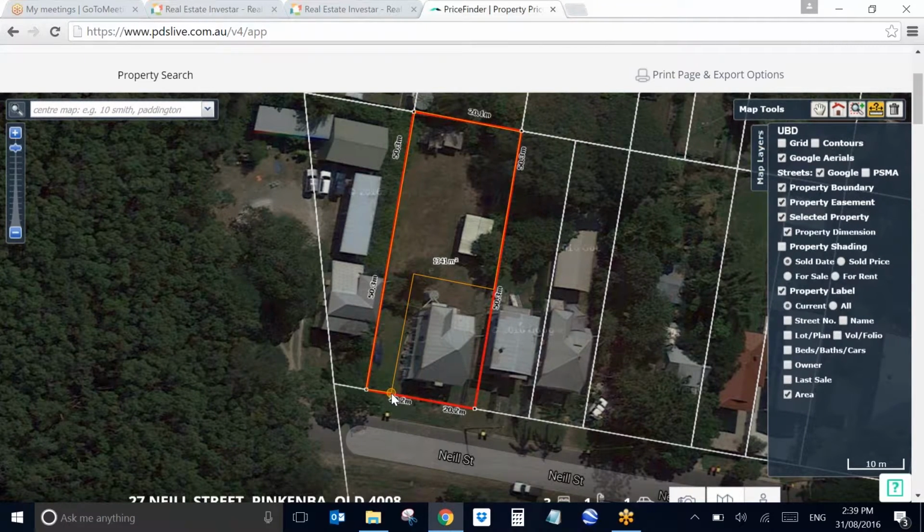So if we knew that the minimum lot size was 600 at the rear, then we could say, okay, great, we know that we can definitely subdivide this property in a battle axe arrangement, as long as it meets all the rest of the council standards as well. But that's always a good start. And you can also see the total meterage in each direction that we've measured out, which can be really helpful.